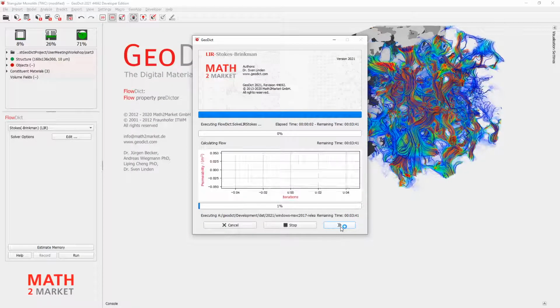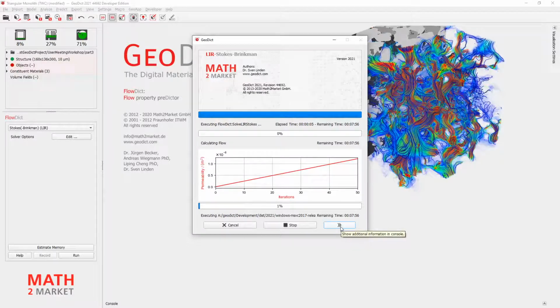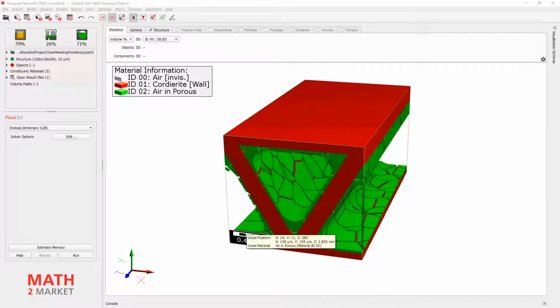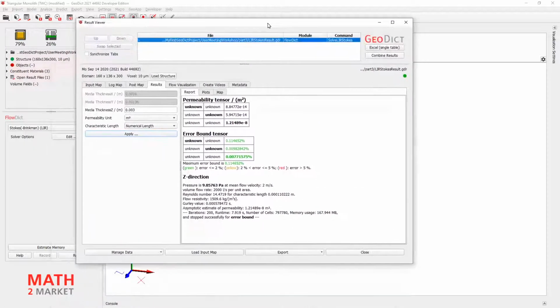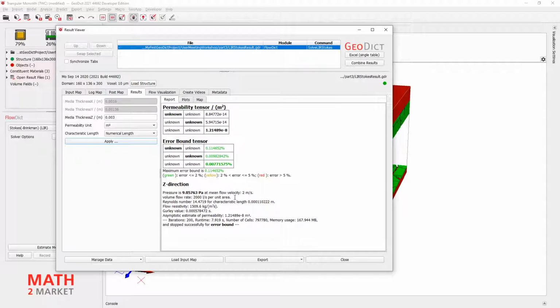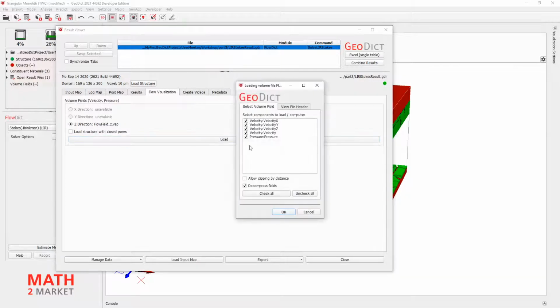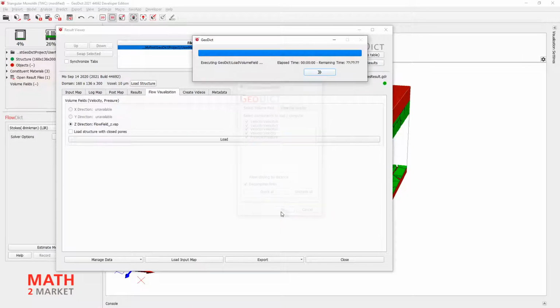So this should work rather fast for our Stokes flow. Here we have it. It's the results file. Here you can see, for example, for our 2 meters per second flow velocity, we have a pressure drop of 9 Pascal. And now click on flow visualization to load our flow field. I will load all the fields that are in this file. Okay.